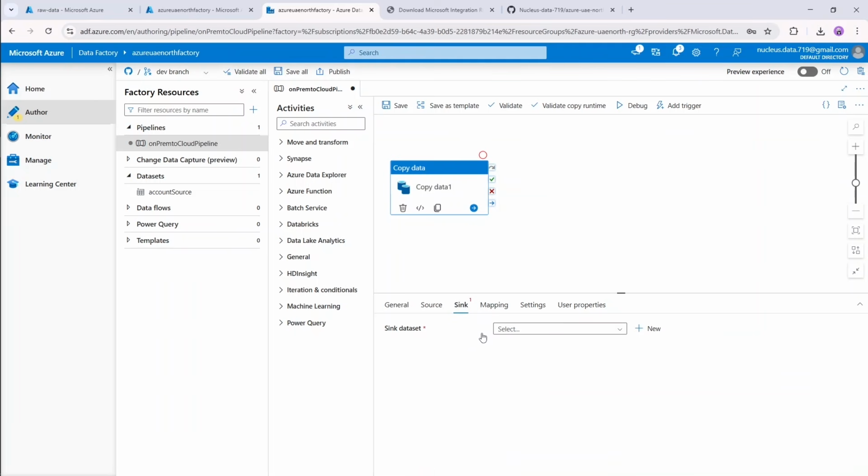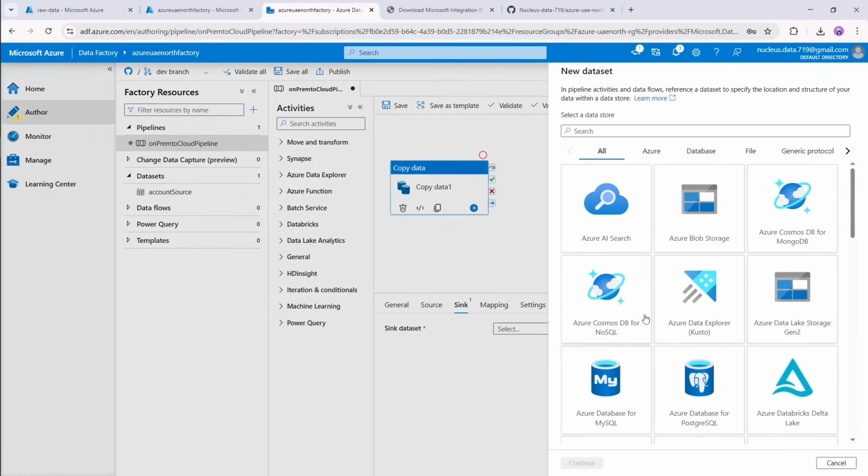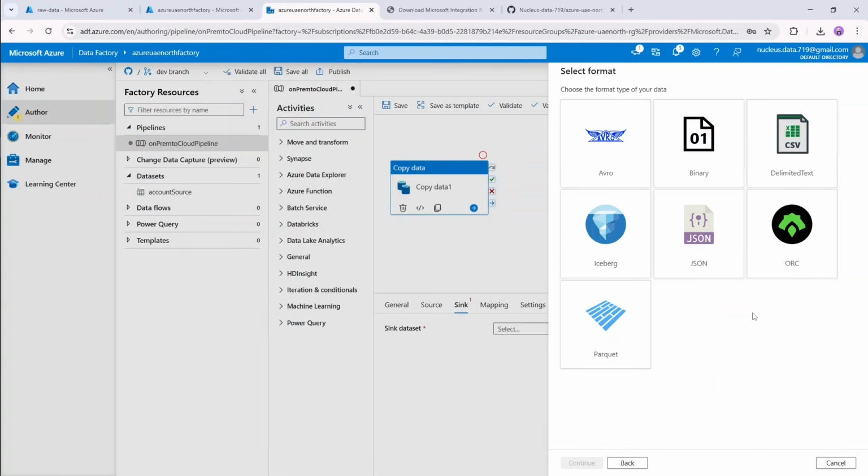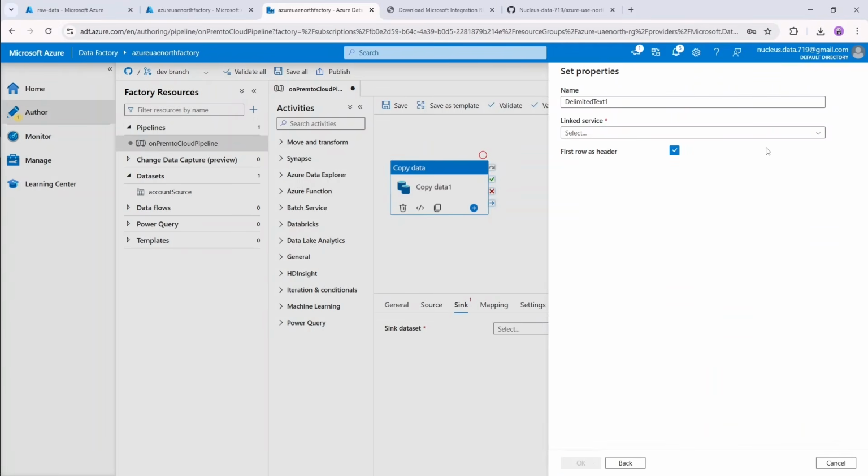And the sink is where our data will be going to, and this is the storage account container named raw data. Okay, so click on new and Azure Data Lake Gen 2 and CSV, and let's name it sink, because it's the same for every file, because every file will be going to the data lake storage gen 2 container raw data.